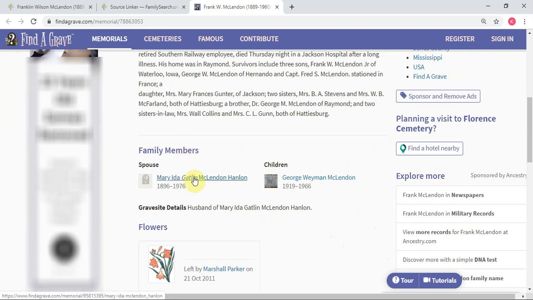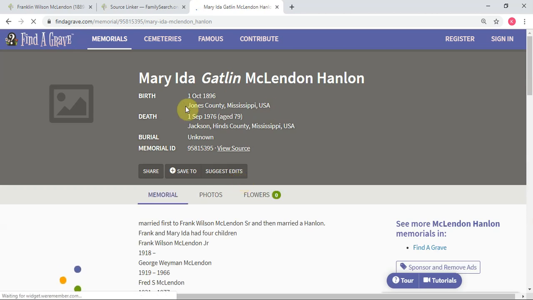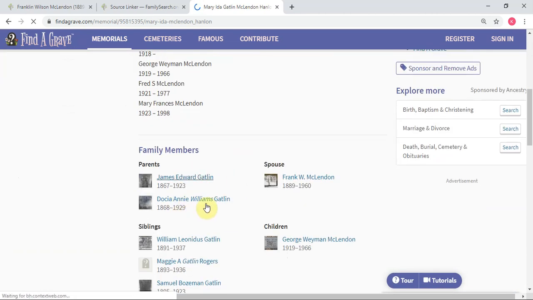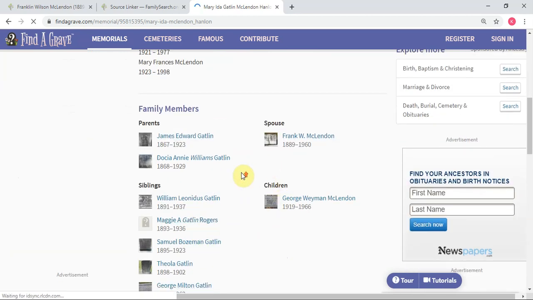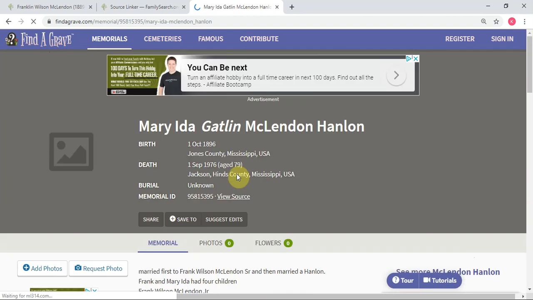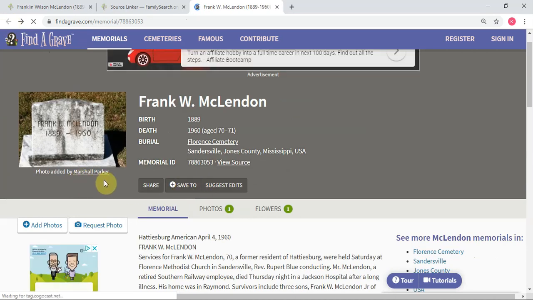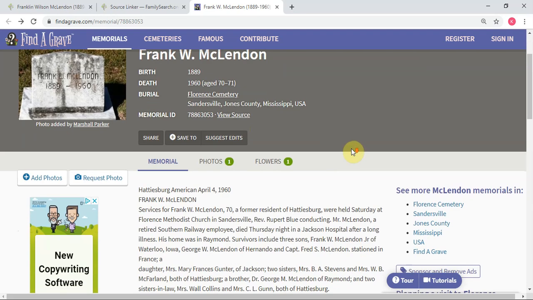These are web page links. I can click on Mary Ida Gatlin. It will tell me her information and whatever someone has put in, her parents' information, her siblings and children. So this is how people build genealogies right on Findagrave. The person who put this information in was Marshall Parker. He must be a relative of this common ancestor of ours.